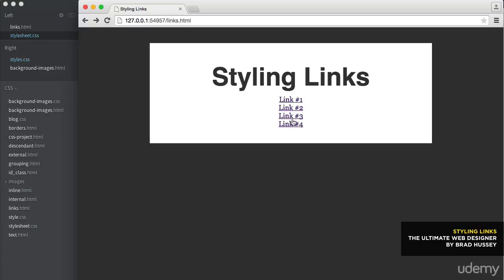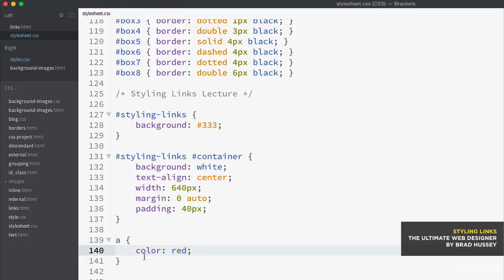And when I hover these links, nothing happens. There's no style that happens. And when I click them, well, they do turn red. So that's, I guess, one thing. And then the visited color is purple. I want to be able to change that. So the best way to style links is like so.